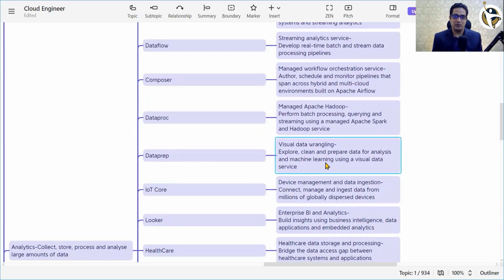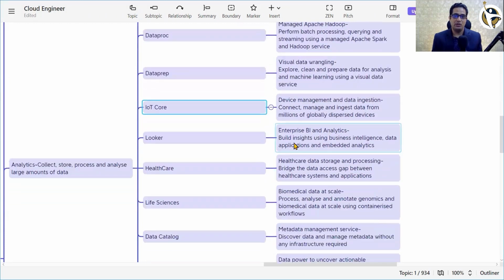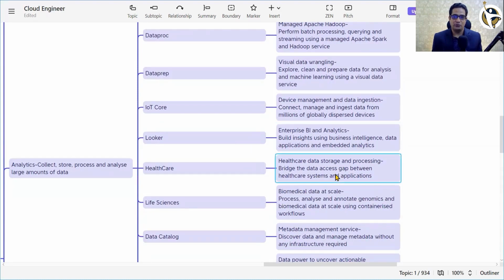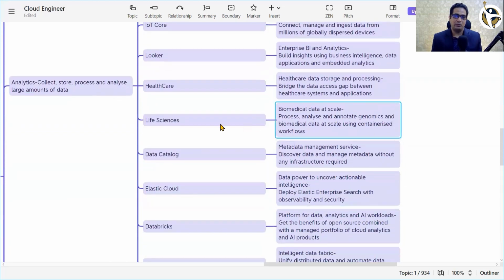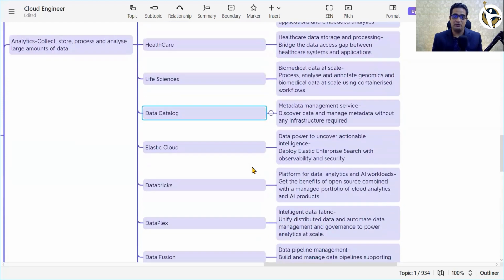Data preparation is the service which is used for data wrangling and visualization. For connecting n number of IoT devices, as a central core service, you can use IoT. Looker is for enterprise BI and analytics kind of activities. Healthcare is the service which is used for processing healthcare data. Life science data you can process using the life science service. And if you want to manage your metadata and create various kinds of data sources on top of that, you can use the Data Catalog service.